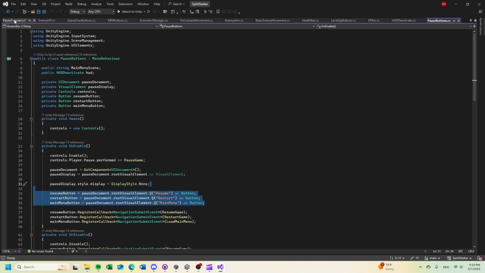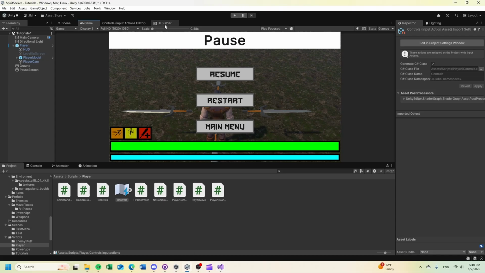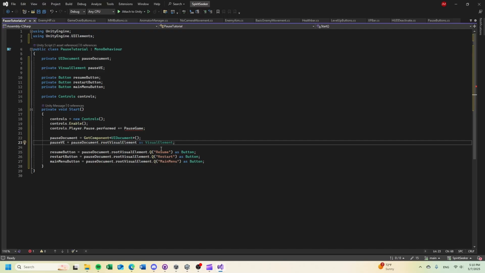But then the other thing we're going to need to do is access the root visual element of the pause document once again, and this time we have this .Q, which is kind of a query. It's looking for something named resume, and it's going to get it as a button and fill our button variables. So I'm just going to double check our UI document real quick, and our buttons are in fact named resume, restart, and main menu. So all of these names that I've used here are in fact going to work.